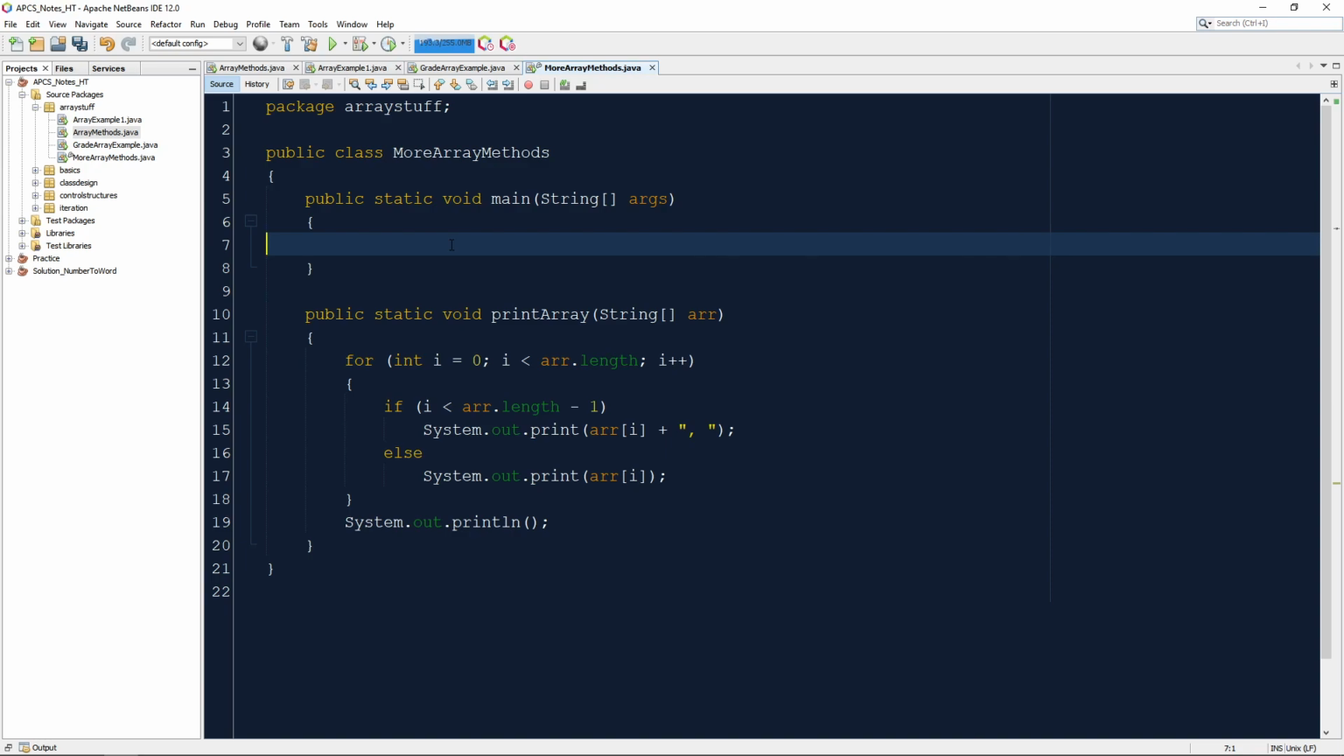But let's start off with that minimum. Let's make a method that, given an array of doubles, finds the minimum value. So the idea is that if I have a bunch of different numbers, can we find the smallest one possible?